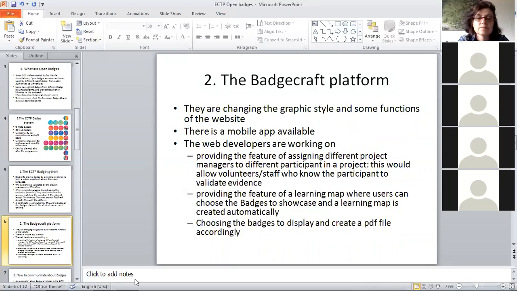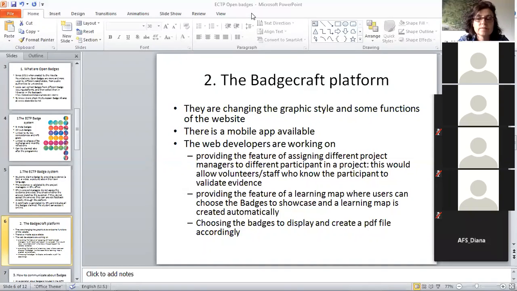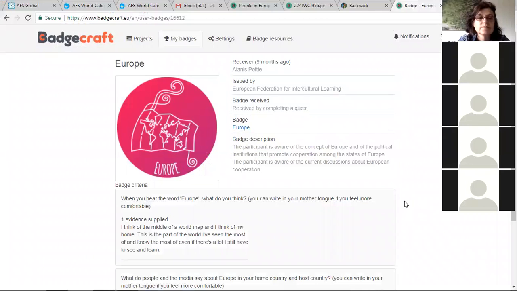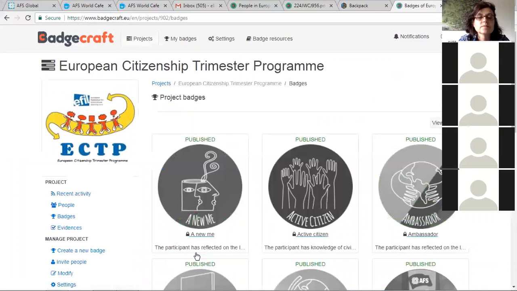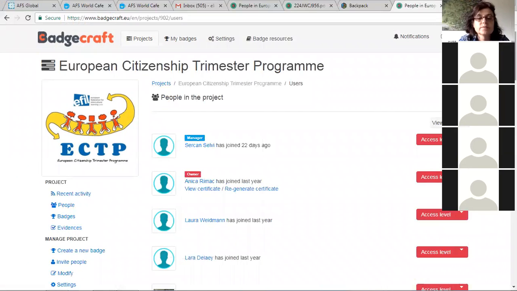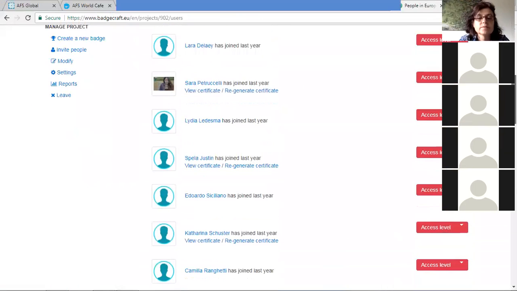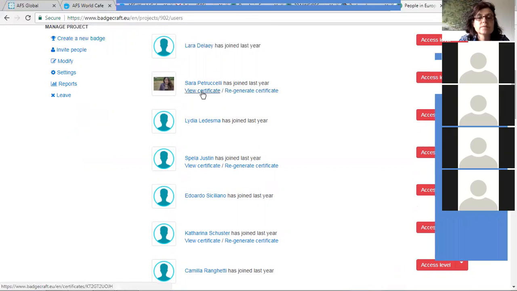I will now walk you through the platform a bit so you get familiar with it. So this is how the platform looks. Here I have many projects. And this is the European Citizenship Trimester Program project of last year. So, for example, we have all the people. Here you can see all the students who have registered. And here you can see, for example, under each student, the generation of the certificate.